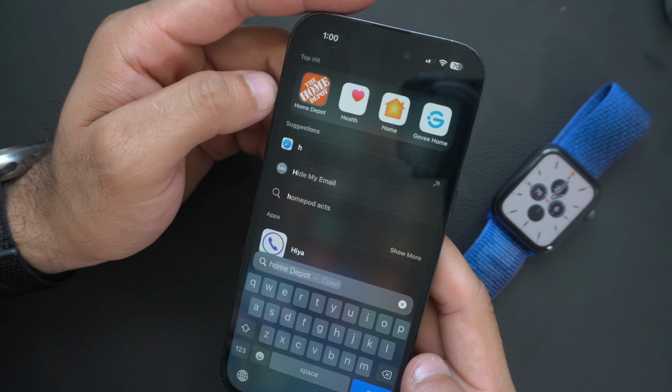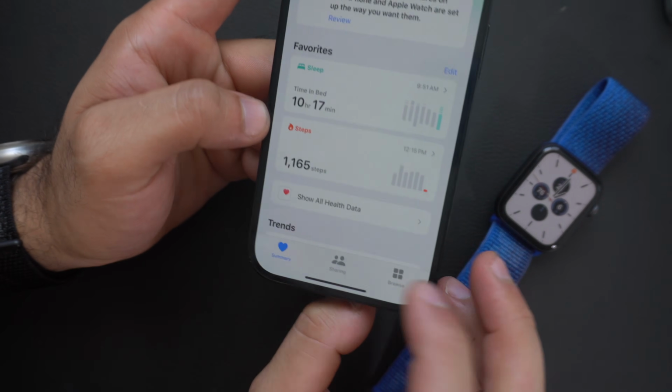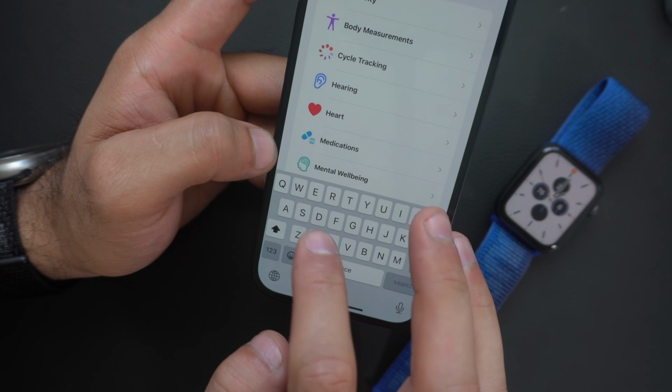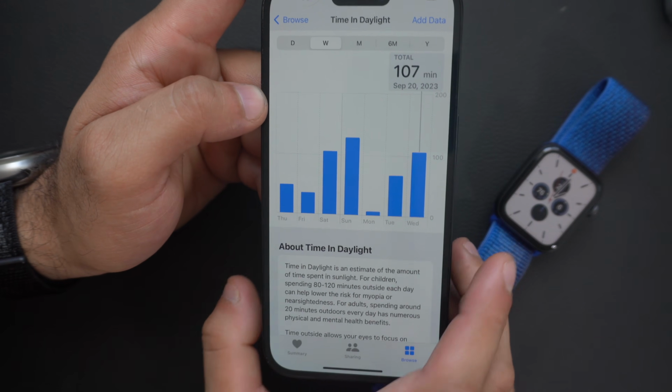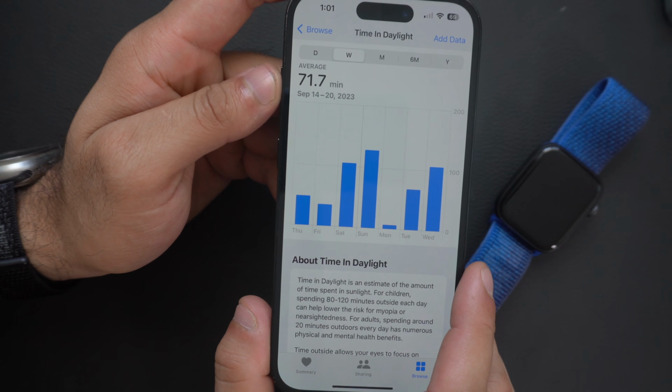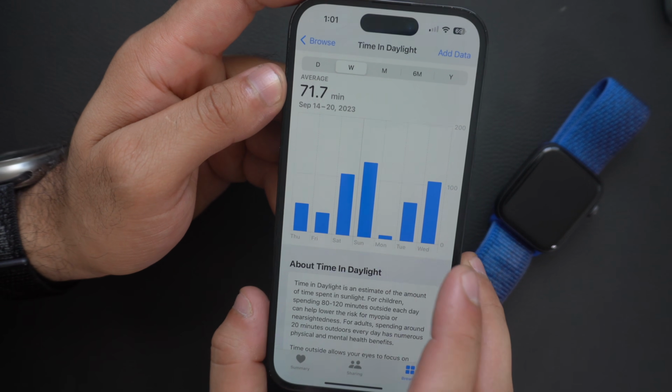Then a new safety feature that was added can be located in the health app on your iPhone for your Apple Watch. Launch it and go in browse and type in sun. Your Apple Watch will actually keep track of how much time you've been exposed to sunlight. Now this is primarily targeted for kids, but adults could definitely utilize this, especially if you work from home.